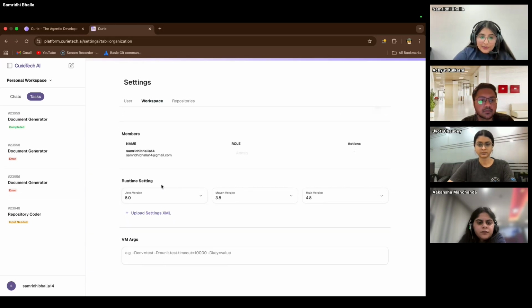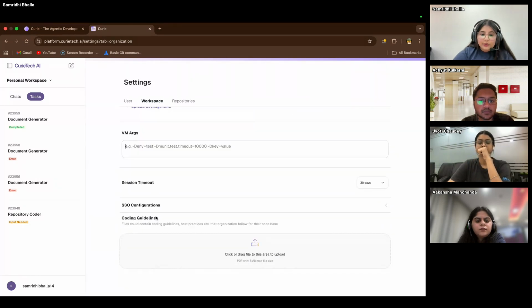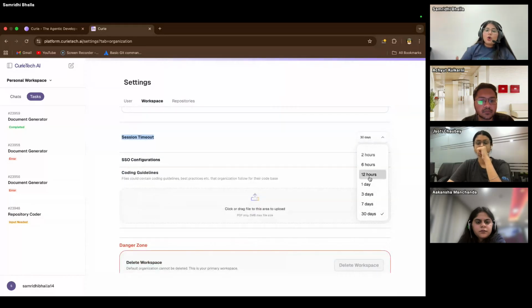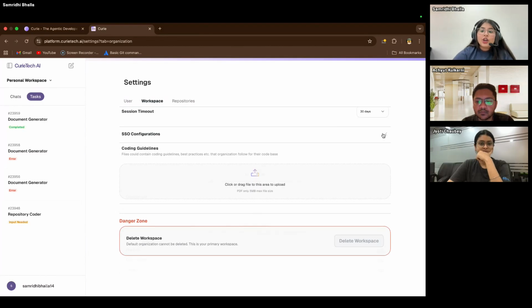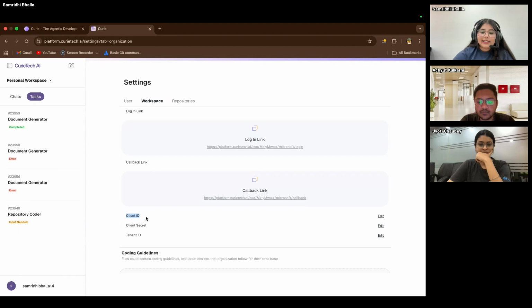Then we have runtime settings. You can set your Java version, Maven version, and Mule versions. Also you can upload the settings.xml of your project through here, and the VM arguments. Then we have a session timeout. Session timeout lets you specify in how many days or hours you want the session to time out. Then we have SSO configuration. You can also set the SSO configuration in Curie by just providing the client ID, client secret, and tenant ID.